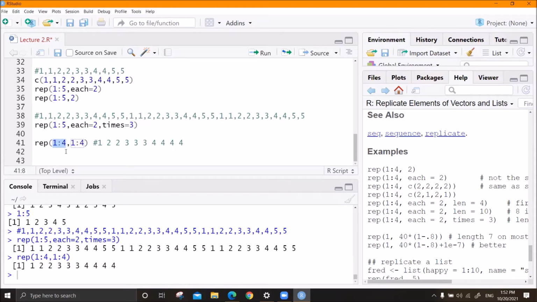What does this mean? 1 to 4 will give you 1, 2, 3, 4. And by this, we are telling it to repeat each by this number. If this is the first argument, the second argument is this. That is why we could write this the same way without the times argument. Just forget about the times argument; that is the block repeat. The first argument is always the numbers we want in our sequence or vector. The second argument is the number of times each element should repeat.